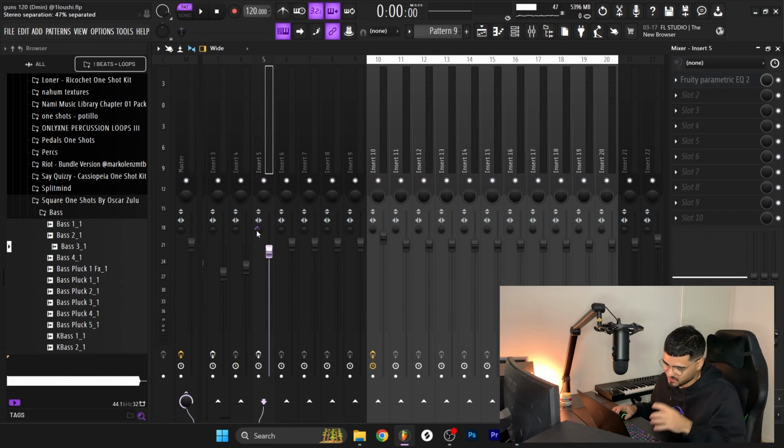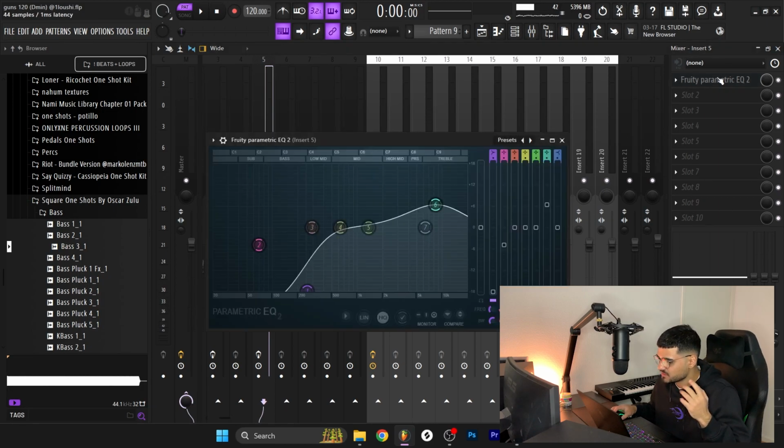On the effects, I turned up the stereo a little bit and I added an EQ, boosted the highs a lot, and took out the low frequencies. So that's the second part.